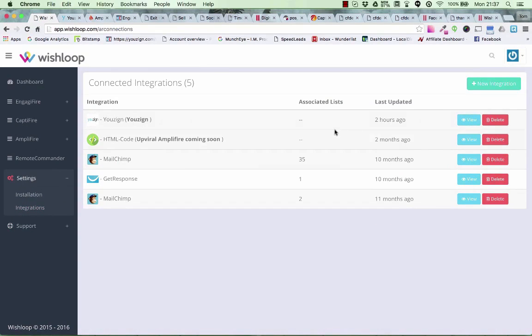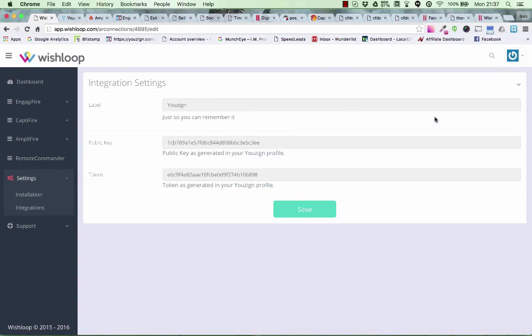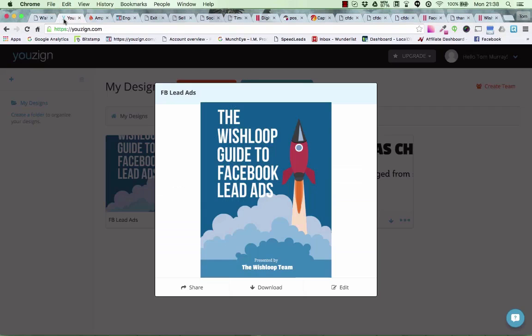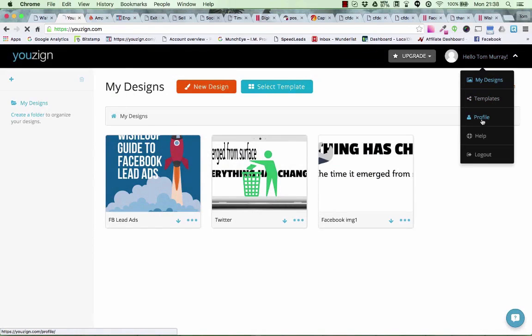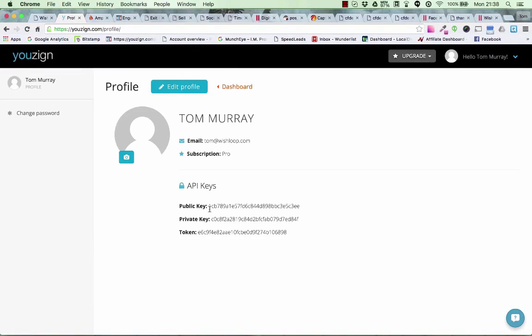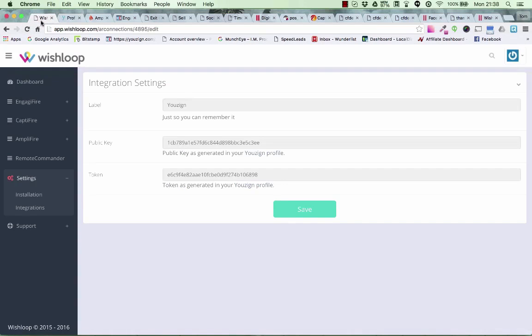Here's the Uzine integration. If we view that, it's just a question of grabbing the public key and the token from within your Uzine account. If I just head over to my profile, that's where the public key is within your profile, and the token, you just paste that into Wishloop, and then instantly all your Uzine designs will become available within all your Wishloop campaigns.